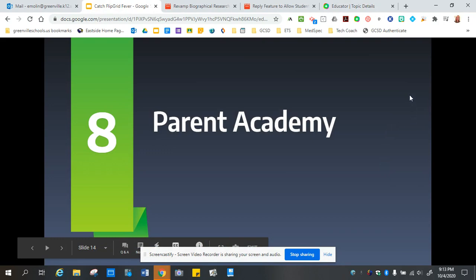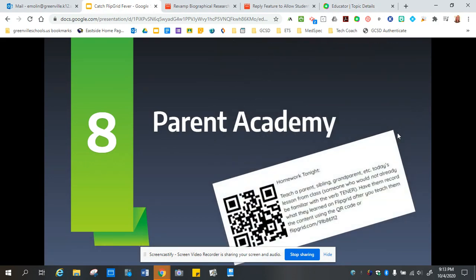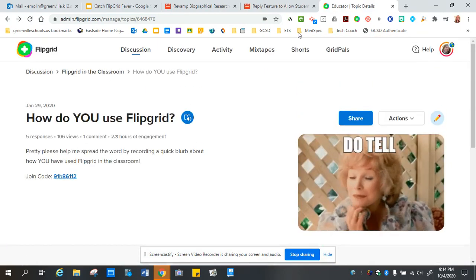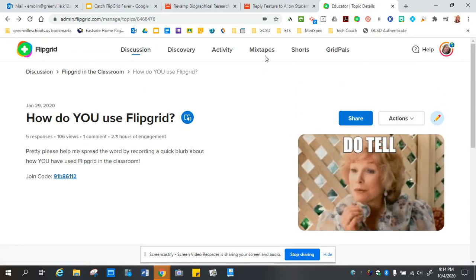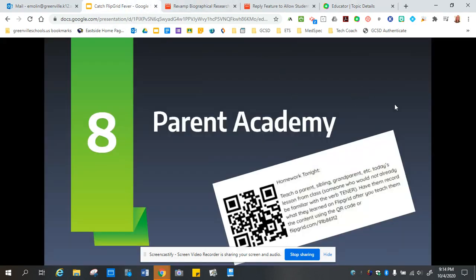The eighth idea is Parent Academy, okay? So the idea behind this, let's look at this little sample here, is that you would make a topic, okay? So let's say that I'm teaching something in Spanish. I'm teaching a new topic, and the kids have practiced with it for a while, and they kind of have intermediate knowledge of it. So what they're going to do is they're going to go home tonight with this little slip of paper, and you can read with me here.